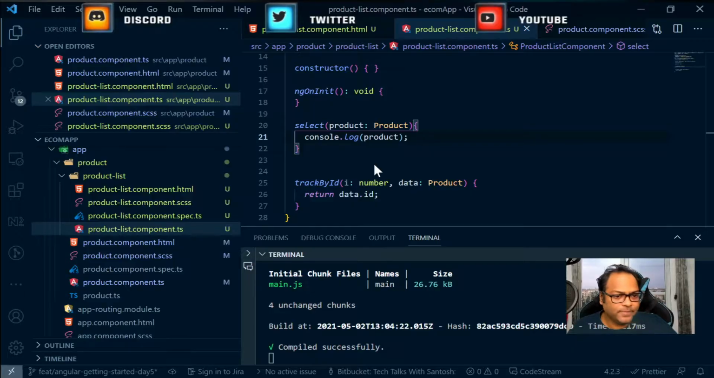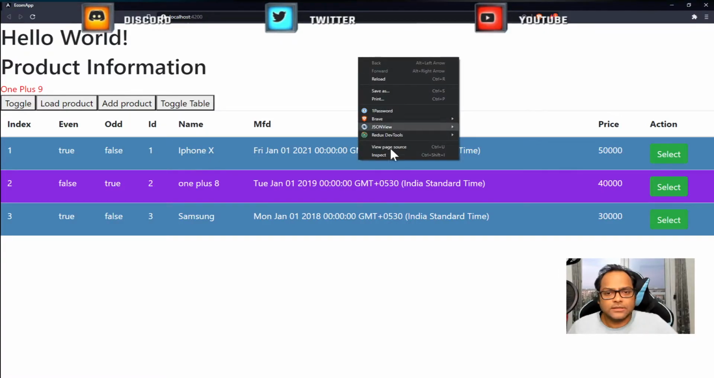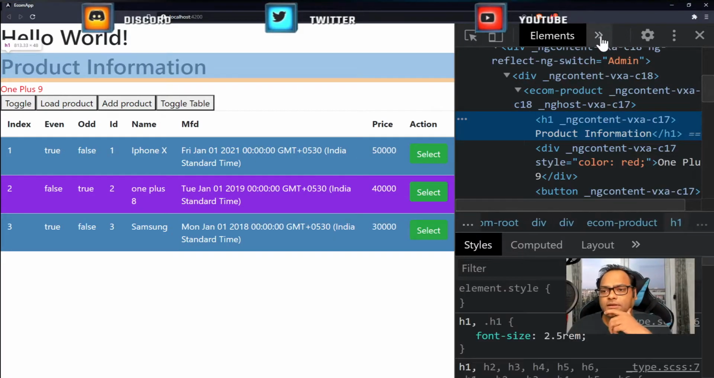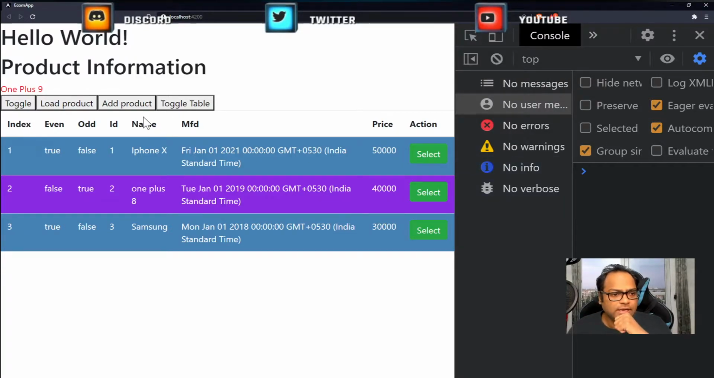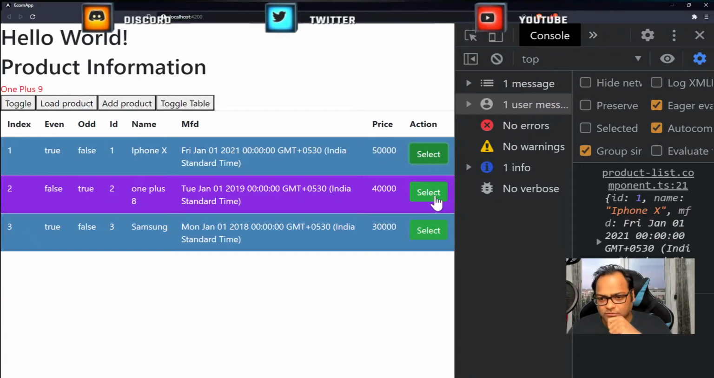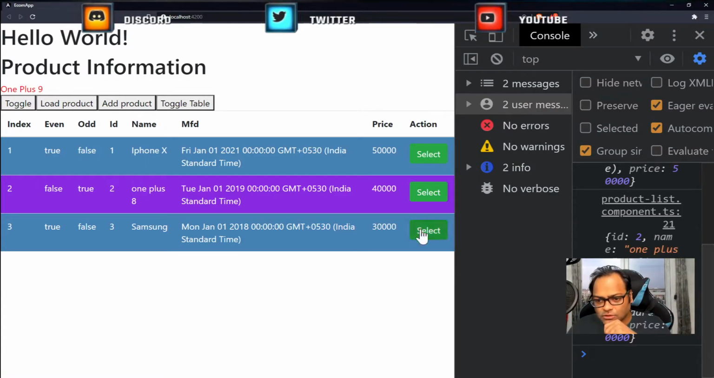Let's move. Let's inspect and go to console. Let's clear the console and click on select. So this is ID1, select here. This is ID2, select here. This is ID3. So this is working fine.